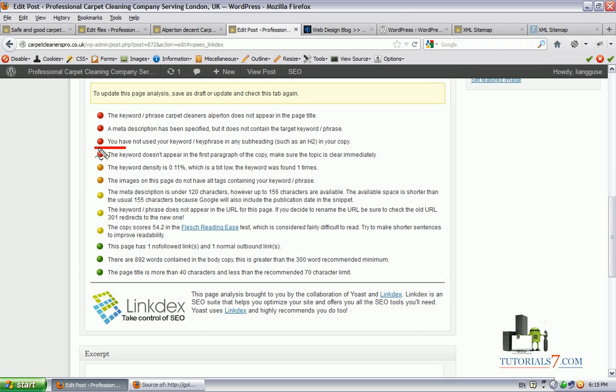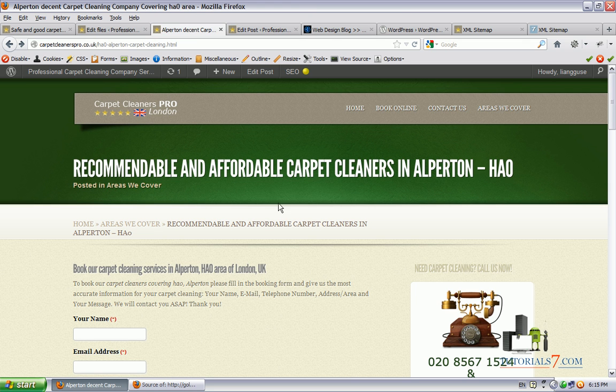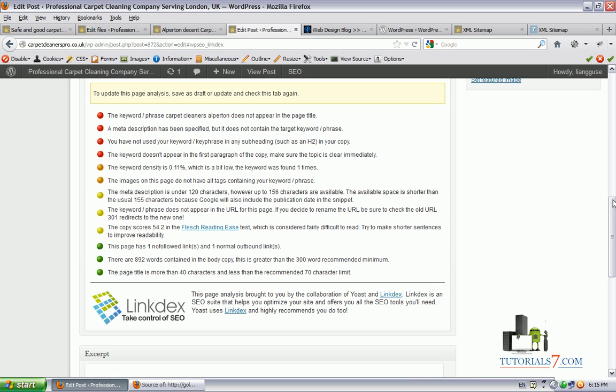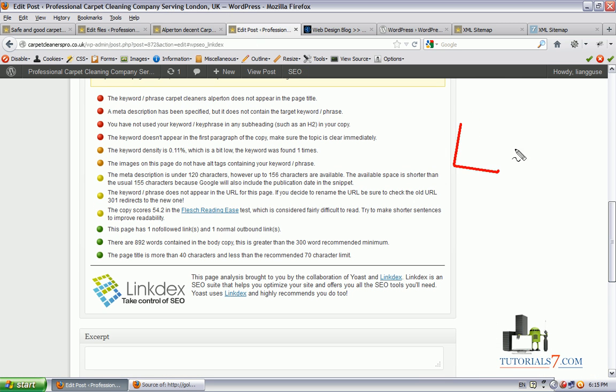Also, we can use our keyword in H2, H1, H3 tags. Basically, let's go to this site. We have this keyword here, but inside it's not "carpet cleaners Alberton", but "carpet cleaners in Alberton". It will work as well because it is an LSI keyword.